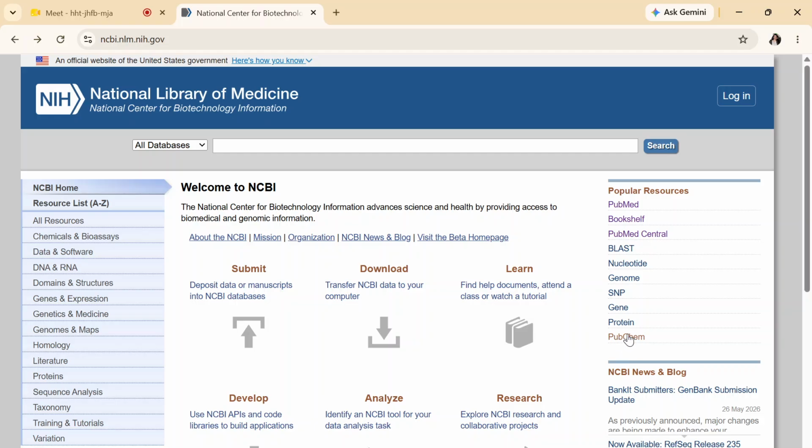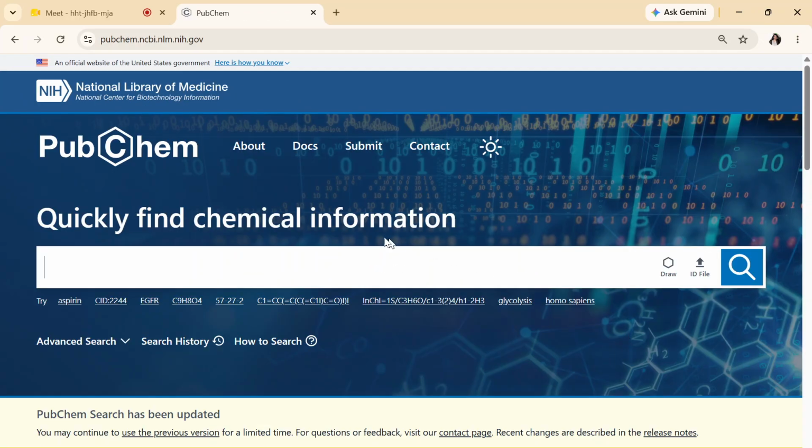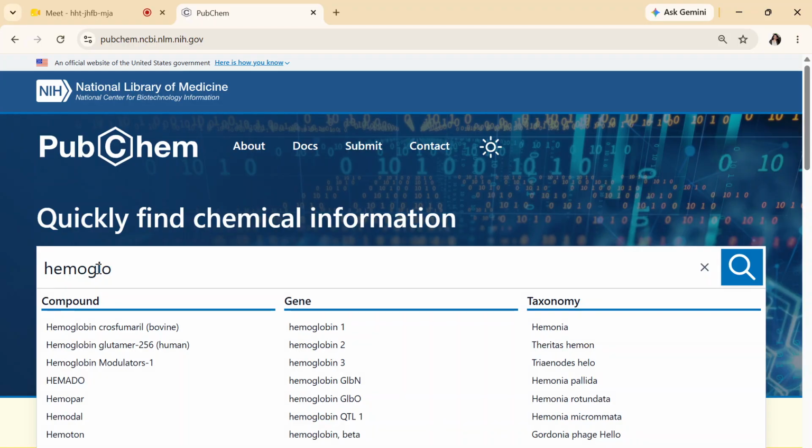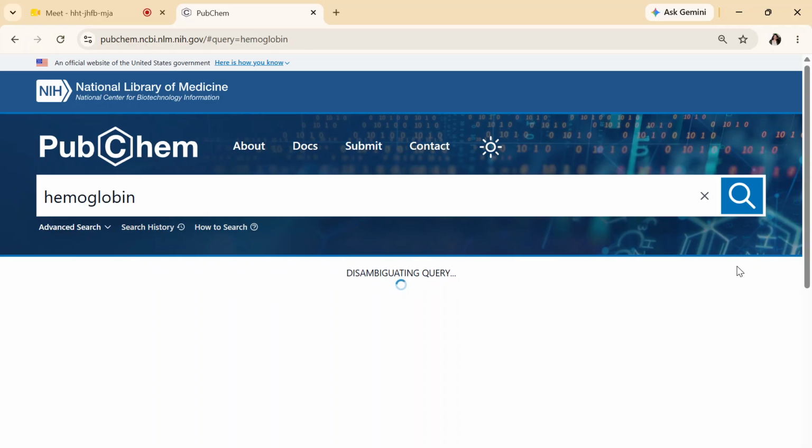So let's open this PubChem database. Now, what is this PubChem database? This database here, PubChem, is a chemical database inside the NCBI. It stores the information about the chemicals, it stores the information about the drugs, some molecules, compounds. For example, if I search hemoglobin here, I'm searching for hemoglobin. Now here we are seeing three different categories: compound, gene and taxonomy. Here we are not going to select anything from here. We are simply going to click on search.